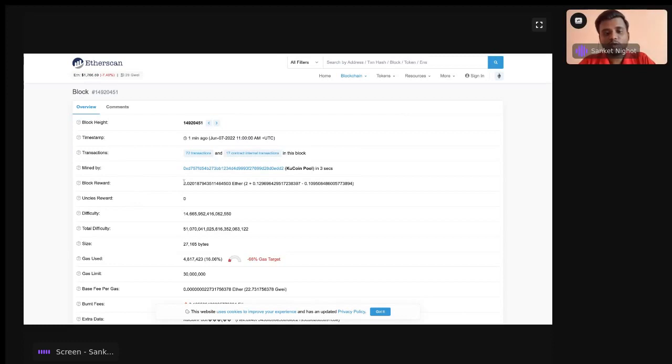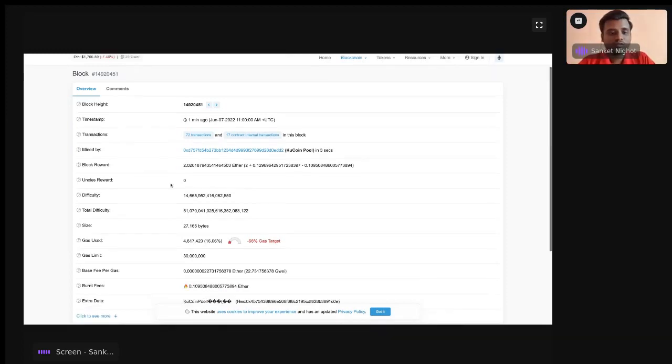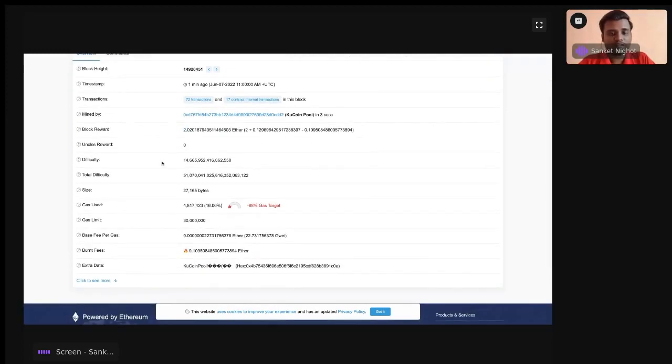What was the reward of the block? Whenever you mine one block, the miner gets a reward, and the reward was 2.02 Ethereum. The one who mined the block got 2.02 Ether. Then all other details are there. These are very technical. Maybe we'll discover them some time later.